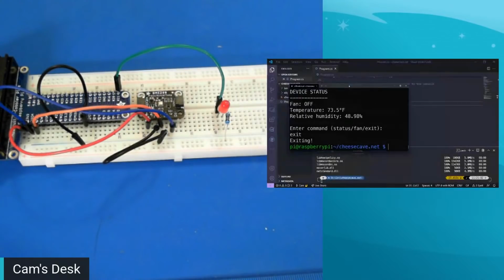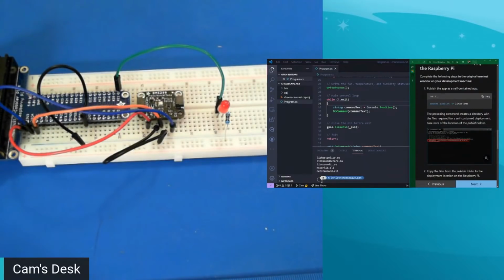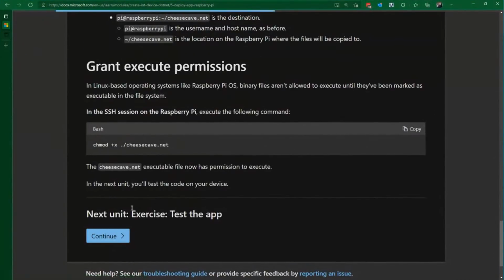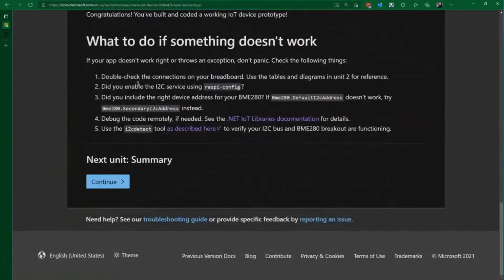So that, my friends, I believe, let me check our content for the day. I think that's the first part of our workshop. We tested the app. We just did this part. We can skip that. Yep. What to do if something doesn't work. This is important. So let's review this real quick before we call it a day here on this part of the workshop.